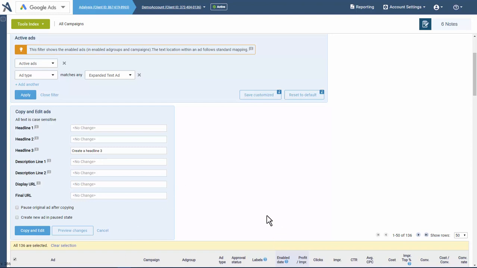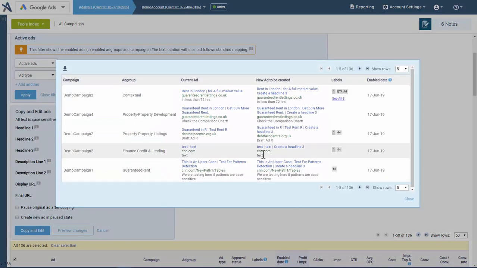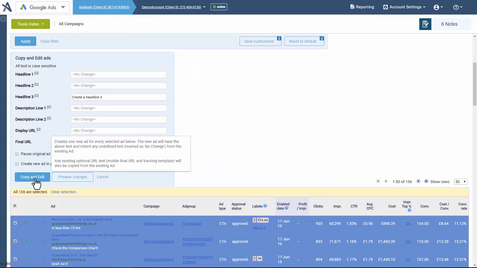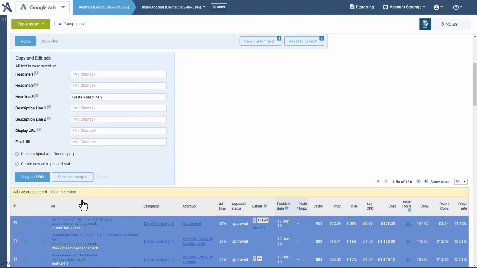If maybe the brand is pushing out a new brand message we must use in headline 2, or you have a bunch of ads with description line 2, you can bulk write descriptions. So what will happen now is we've changed this line, everything else is the same, so the system will go and find those ads, add the headline 3, and then we have the option to click copy and edit, which is going to take these ads, make a copy, apply the edit, and push them live. The old ads will still be in the account. So we could either pause those, or we could create the new ones paused and push all that live.